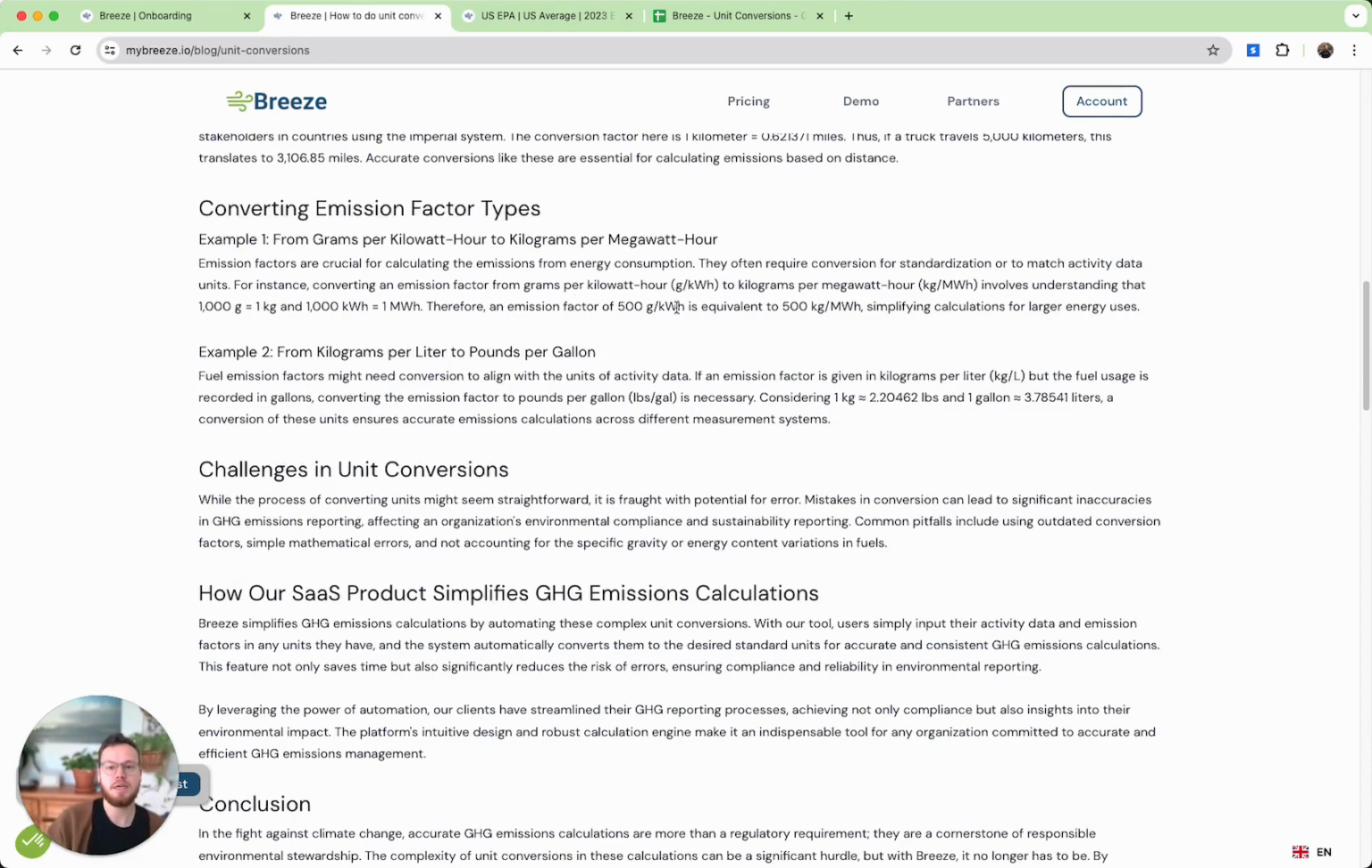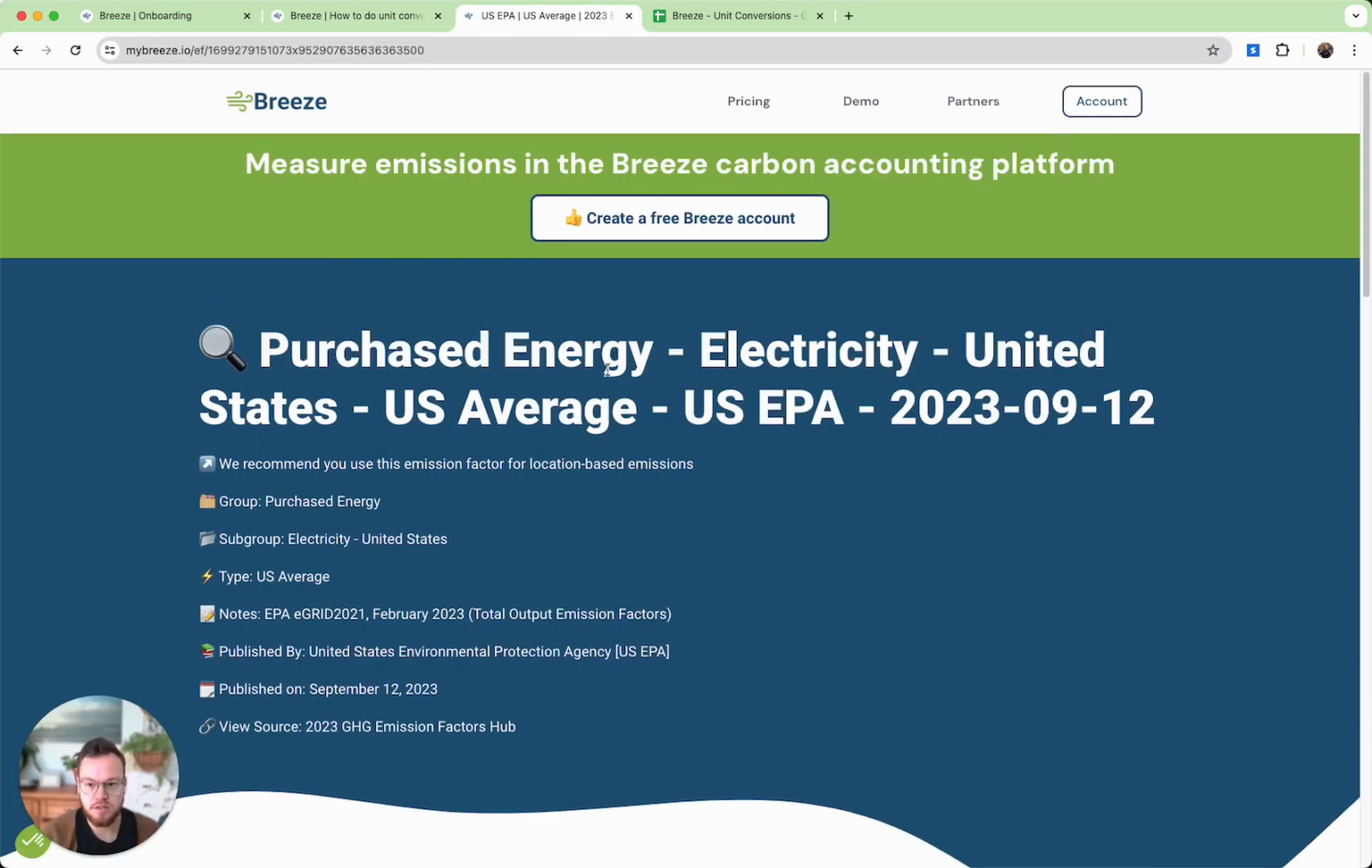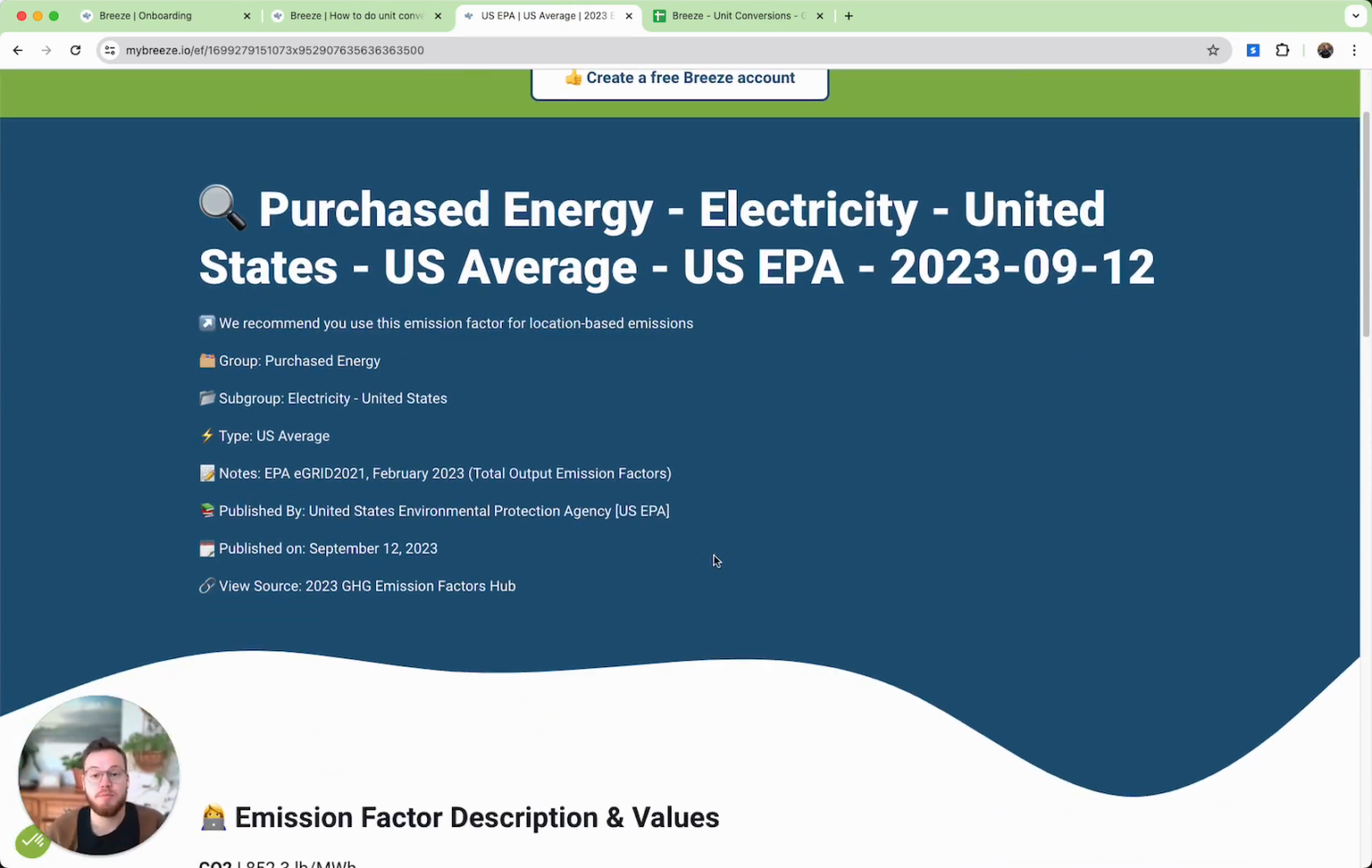We're going to go through the same example in both cases. We're going to use this emission factor, purchased energy for electricity in the United States average from the US EPA. This is a relatively up-to-date emission factor, and we're just going to go from the unit that it was published in all the way through to an end calculation based on activity data.